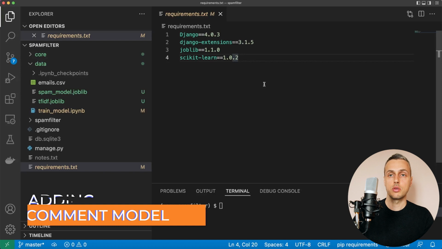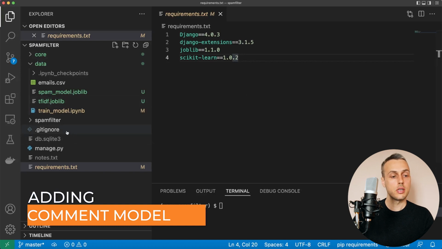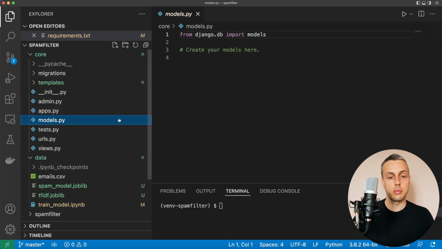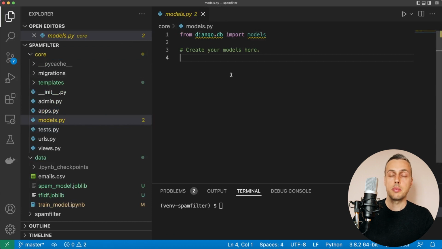So we're going to start by adding a comment model. Within the core models.py, we're going to create a comment model. And remember, the purpose of this video, we're going to have comments on a page, and we're going to allow admin users to find out whether or not a model predicts these comments to be spam, and then allow the admin to delete the comments.